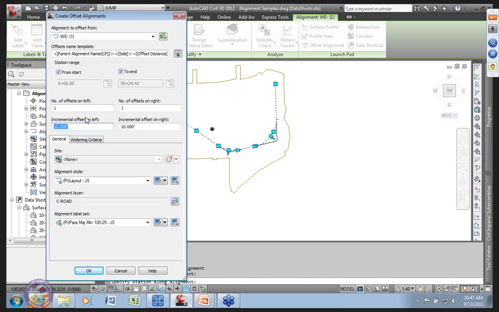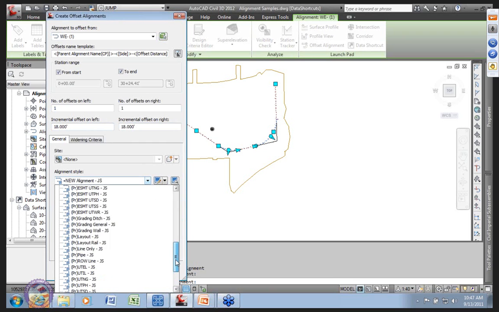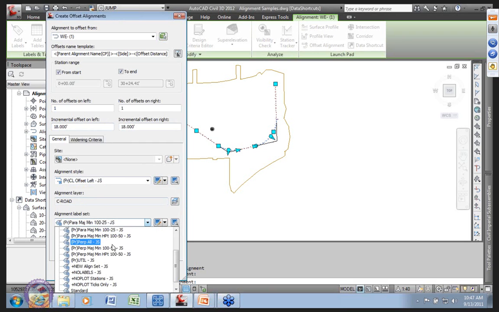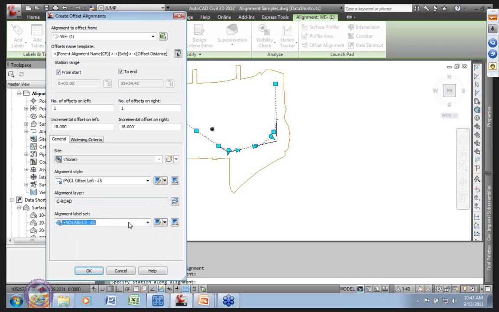We'll just do edge of traveled way here, and we'll do 18s on both sides. These do not have to be the same distance. Civil 3D now ships with offset center lines, and lefts and rights. If you want to be cute, you can make the left one be left. No labels is typically what you might want to set in your command settings for create offset alignments. You might not have any.